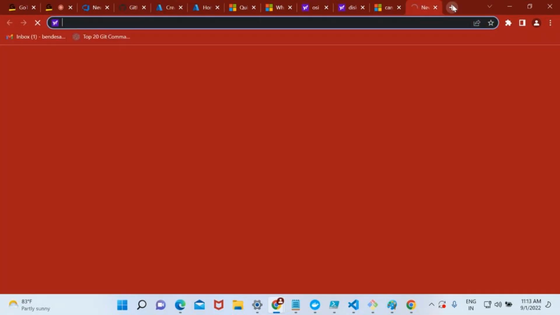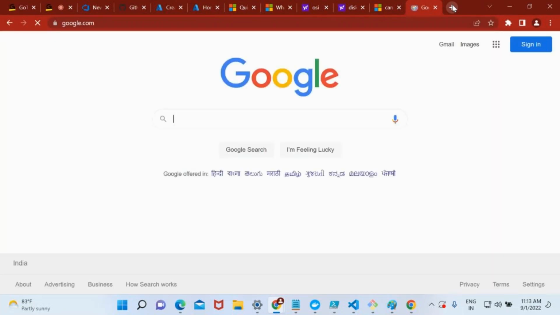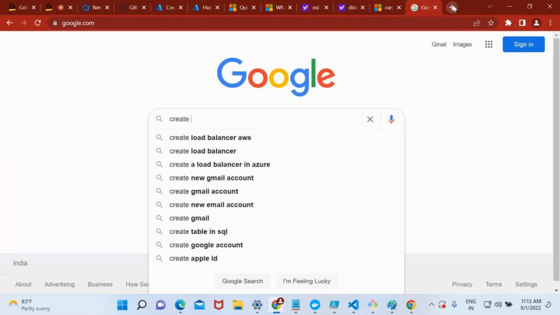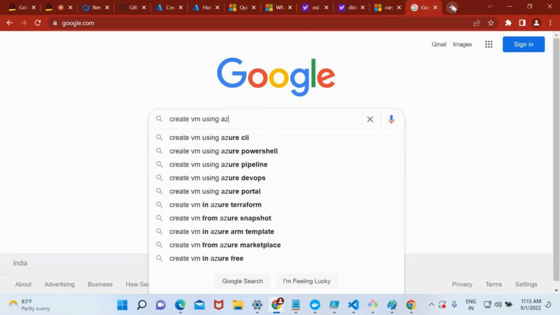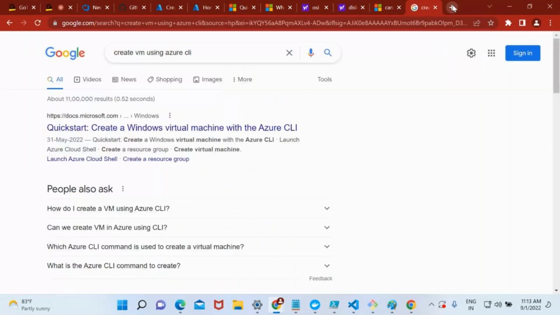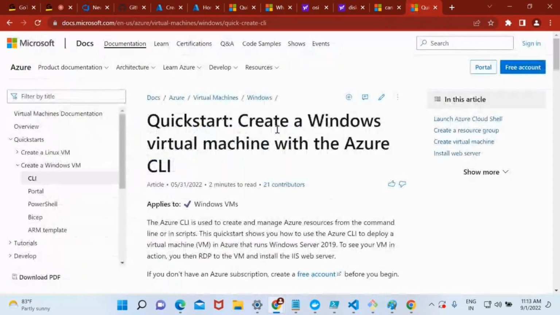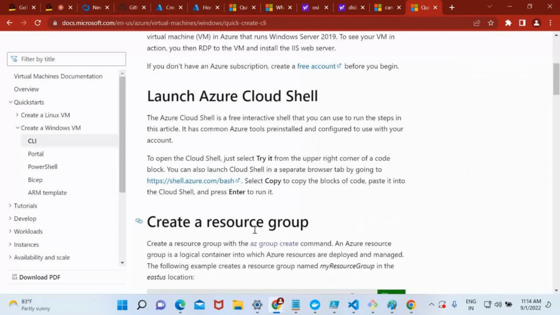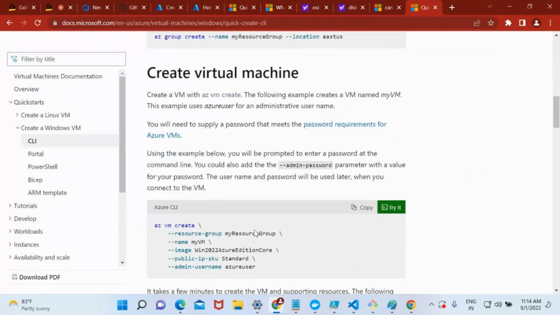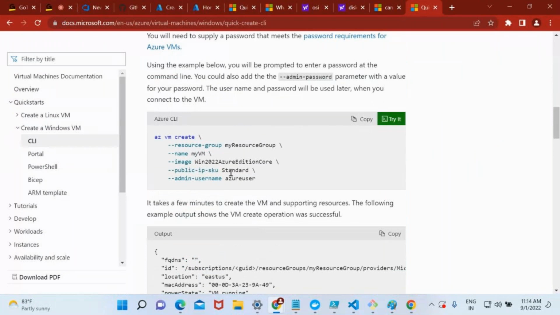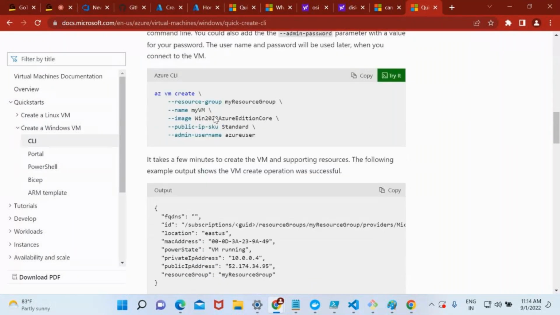I will give you the easy way. We are already bored with the user interface thing. So let's try to create a VM using Azure CLI. Just understand this is a fresh concept. Create a Windows virtual machine with the Azure CLI. We got bored with the user interface, so that's why I just want to show you like this. This is fine, right?